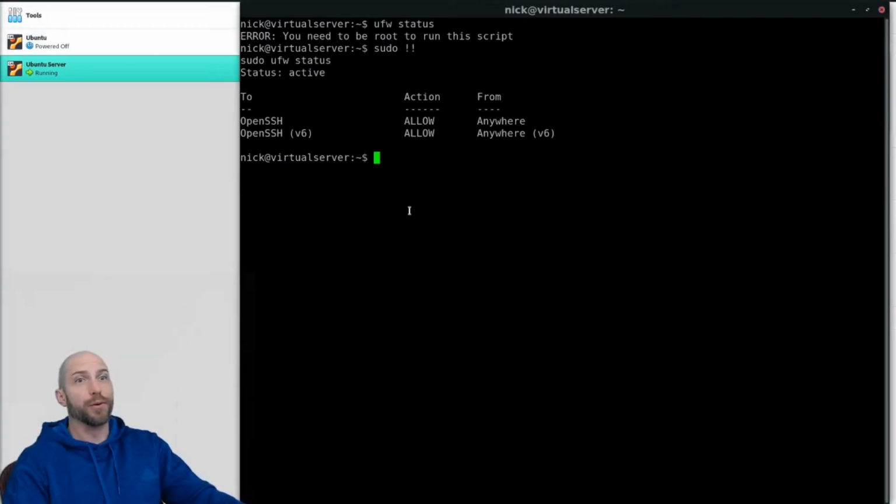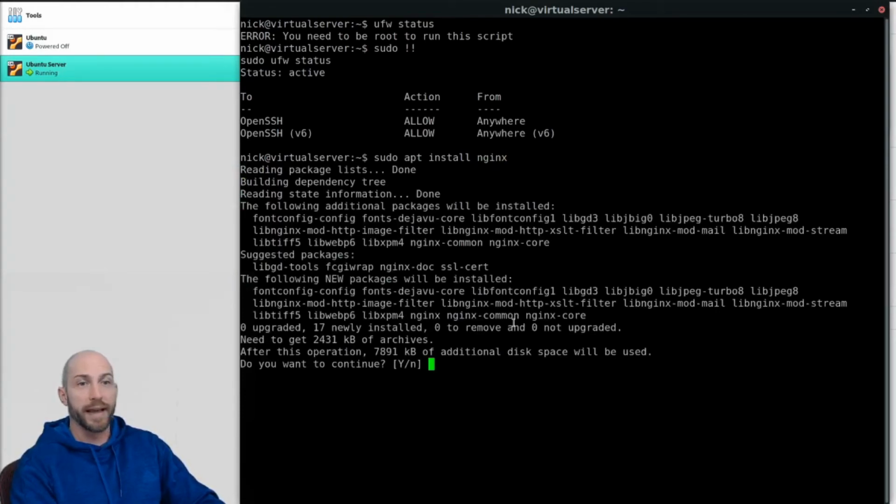And now for the final part, which is installing the web server and verifying it. We already ran sudo apt update and sudo apt upgrade before we installed net-tools, so we don't have to worry about that for Nginx. So we will just go sudo apt install nginx, and we will allow the system to use the amount of disk space requested.